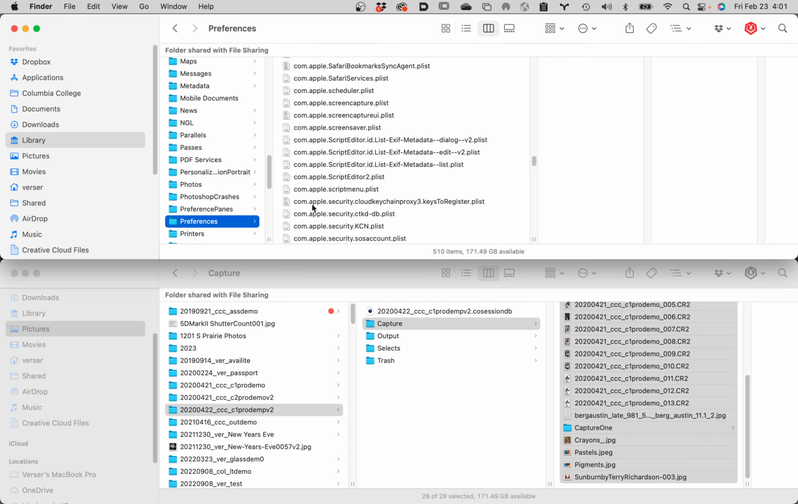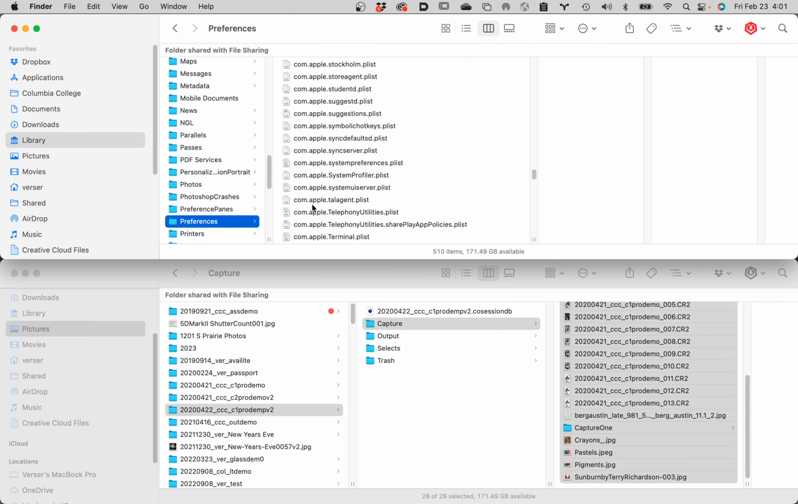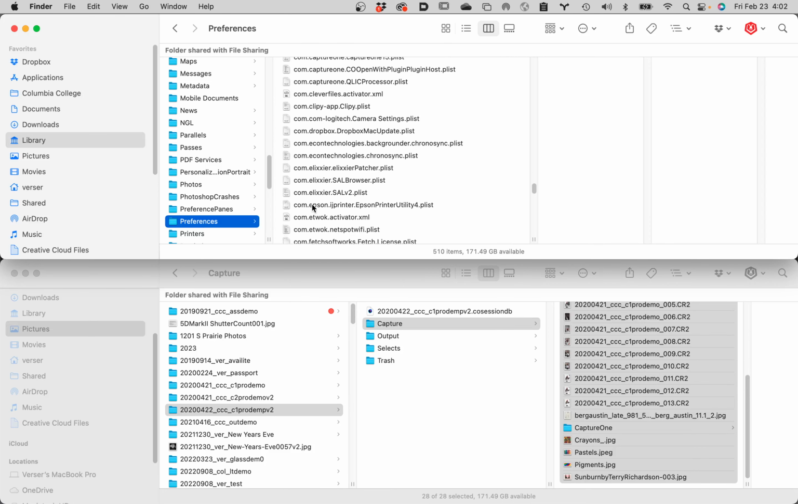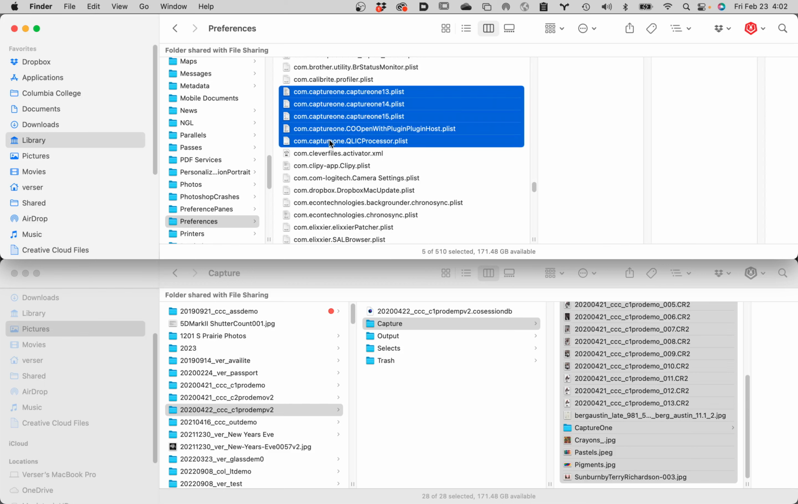Wish Apple would do some housecleaning. So right here you can see there's a lot of orphan stuff in here. These are all Capture One preferences. Anything in here that's got Capture One in it, you would select and throw away. So I would select all of these because they're all Capture One, and I would pitch all of those. That may not be enough.